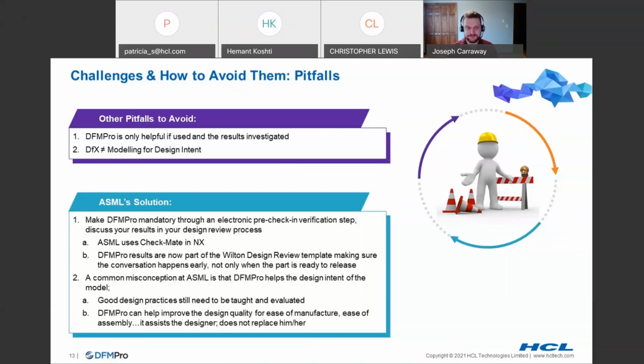The other thing is that for some reason in Wilton, there's a mentality that design intent and modeling for design intent is related to DFMPro, and it really isn't. DFMPro only looks at the final geometry. It doesn't know how you modeled the part, and it also doesn't need to. So keep in mind, still teach your users good practices, making sure that features and dimensions align so they're built well, with good design intent.